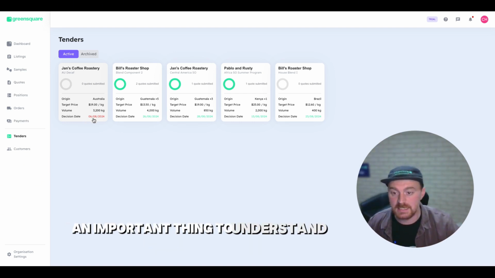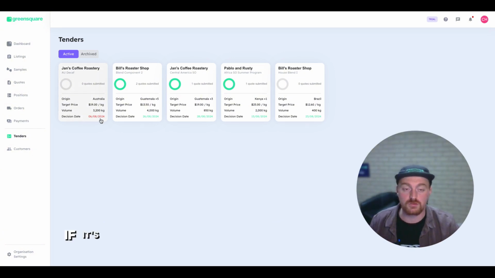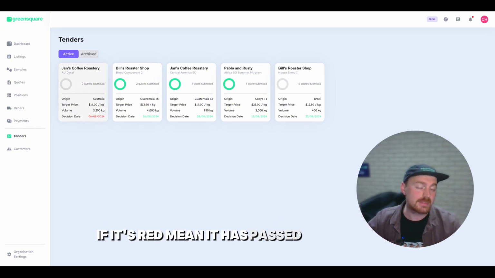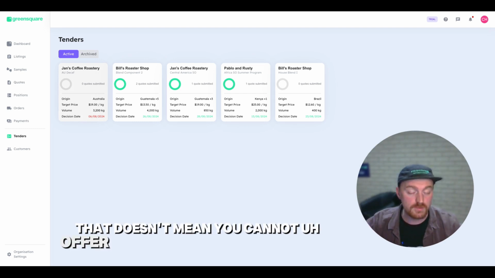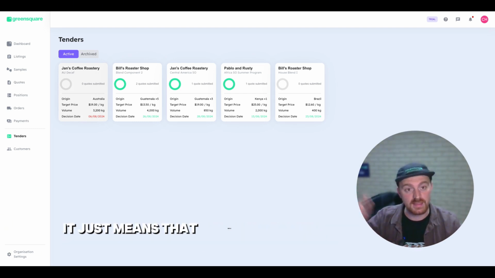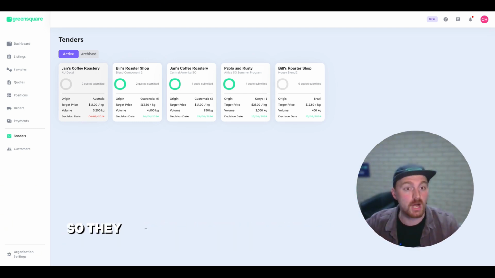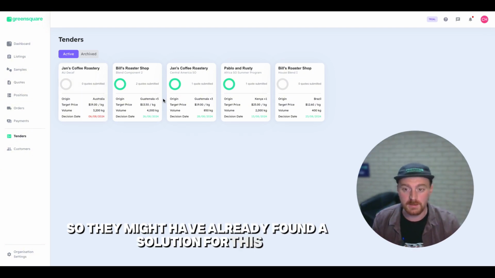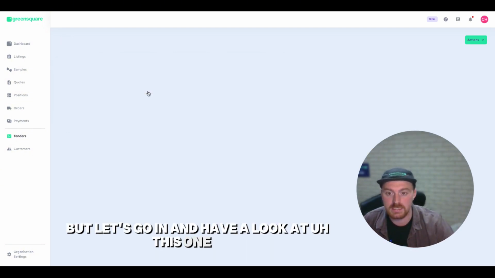An important thing to understand here, guys, is the decision date. If it's green, it means it's still upcoming. If it's red, it means it has passed. That doesn't mean you cannot offer them anything or talk to them. It just means that they've gone past that deadline, so they might have already found a solution for this. But let's go in and have a look at this one here.